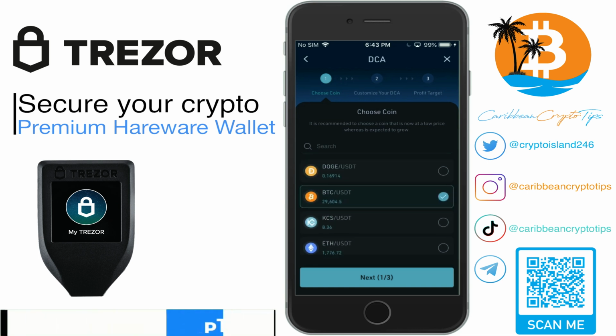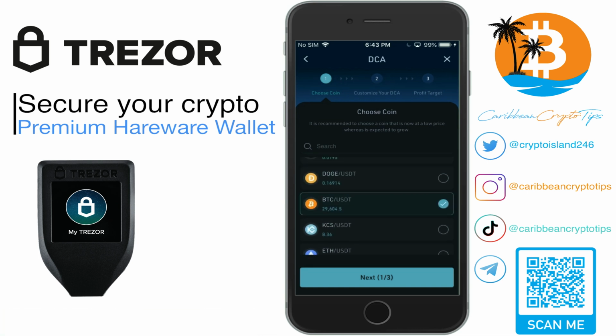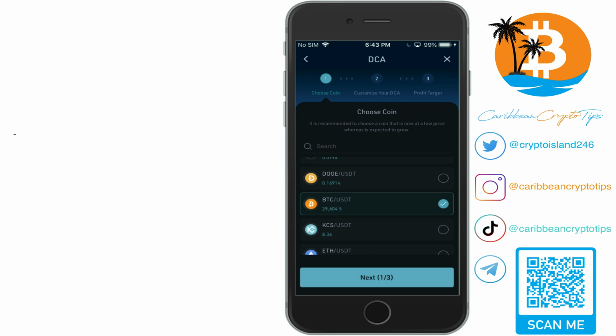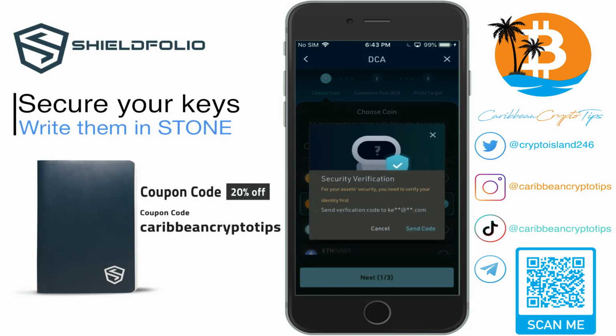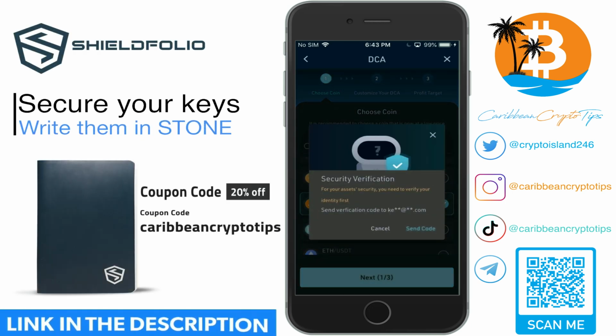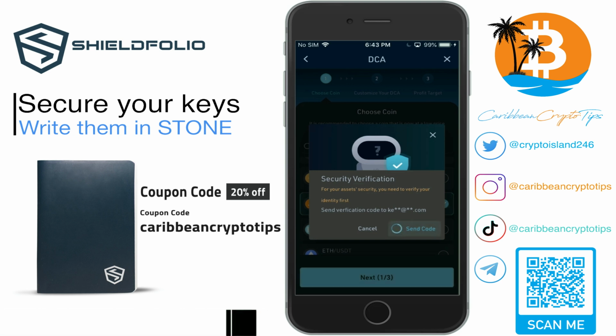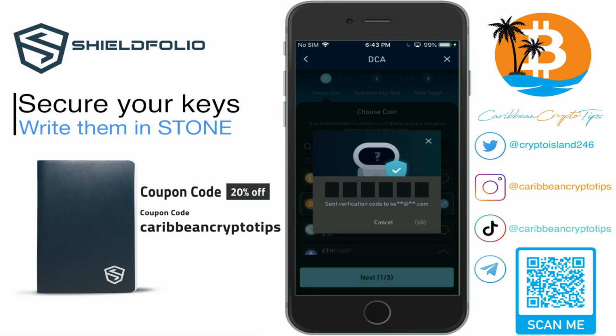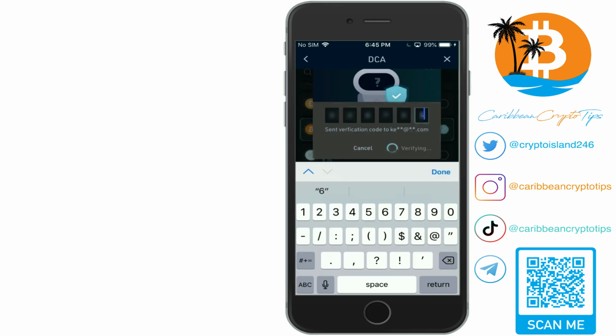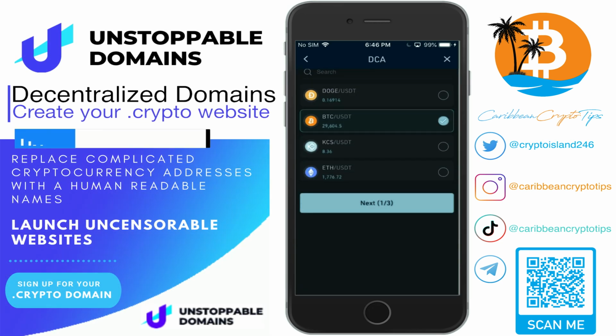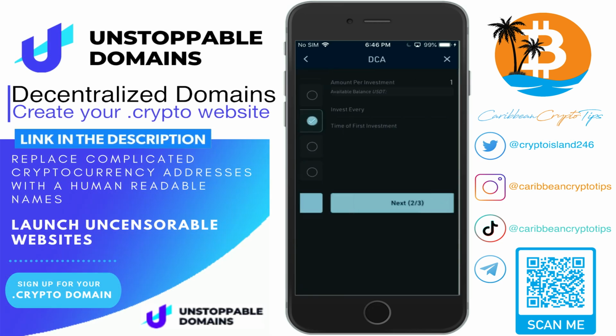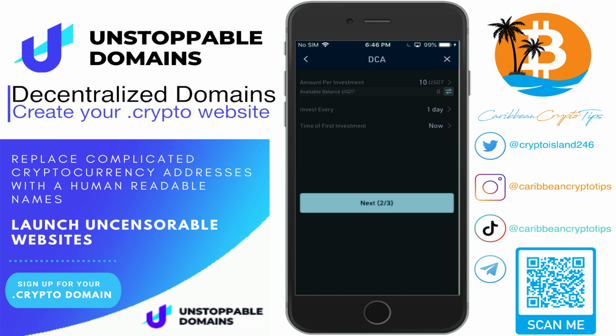But of course, for this tutorial, I'm going to select BTC to USDT and click next. Here you'll see a pop-up, a security verification. It will be sent to my email and I'm supposed to enter that code into the app to proceed. And once that is complete, I can now proceed to the next page.